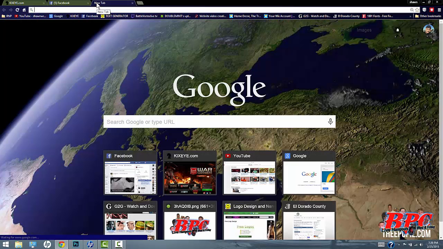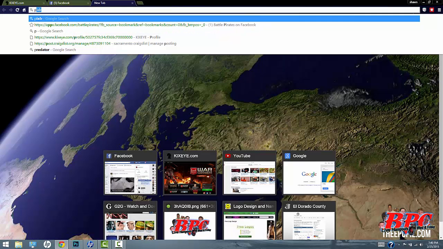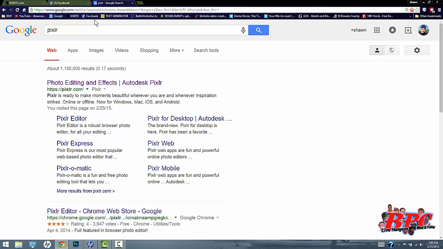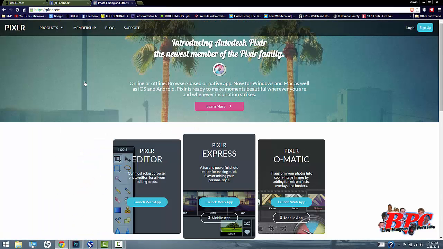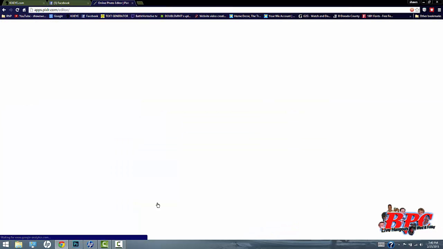Anyways, first thing we want to do is go to Pixlr, right there. Pixlr photo editing, pixlr.com. Go ahead and open that up, and you want to go to here where it says launch web app. So open that up.